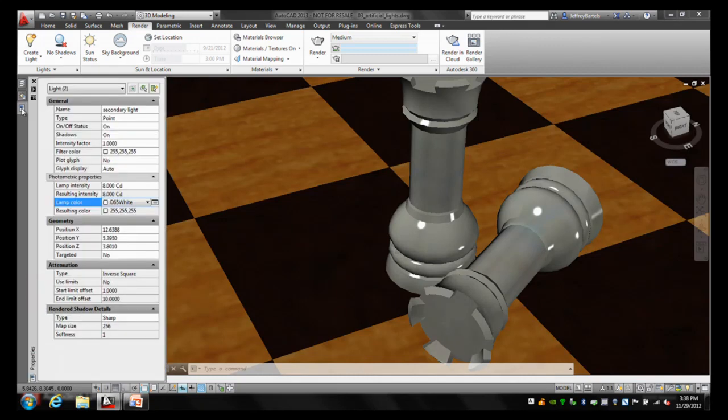When they're selected, I'll come over here to Properties. I can see they're both selected. I'm going to come all the way down to the bottom to the Rendered Shadow Details area. By default, this is set to Sharp. I'm going to open this up and change this to Soft Sampled. Okay, that is the best choice to use.